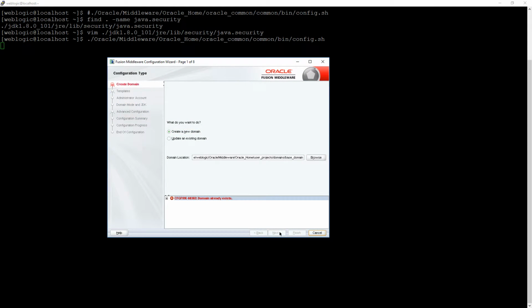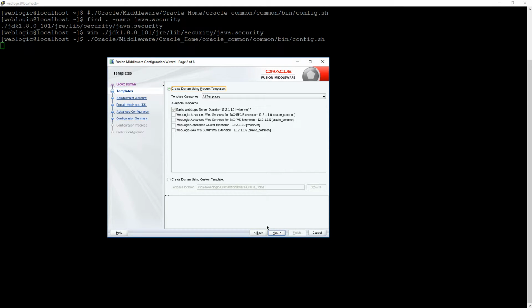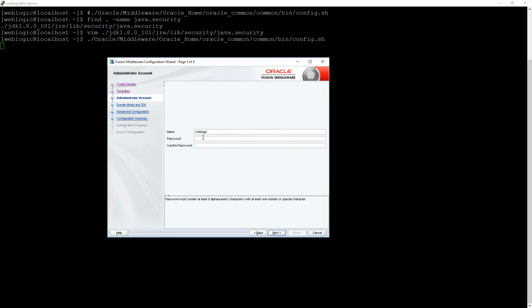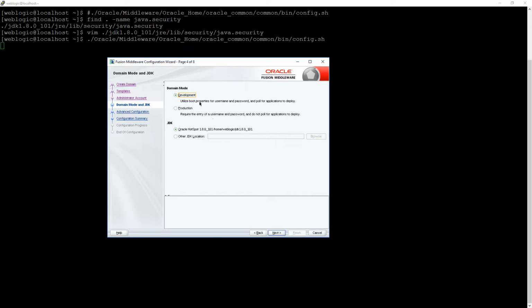I want to create a domain. I'm gonna put Horia's domain. I'm gonna put a password. I'm gonna leave this on development. It's very easy to switch from development to production, but it's a bit harder to switch back from a production to a development environment. So for the purpose of this tutorial, just leave it like this.